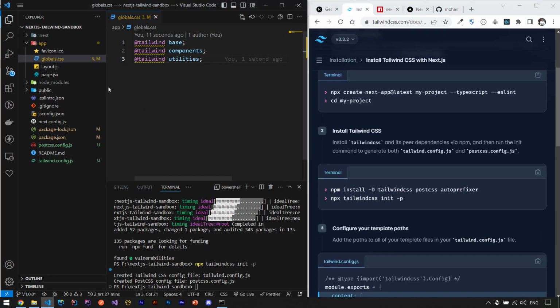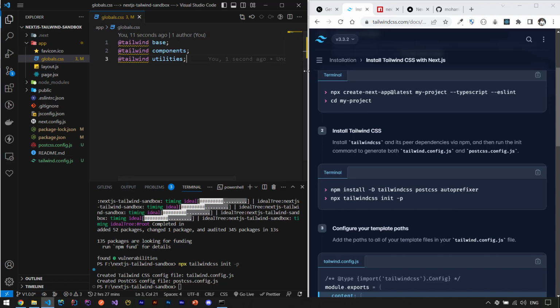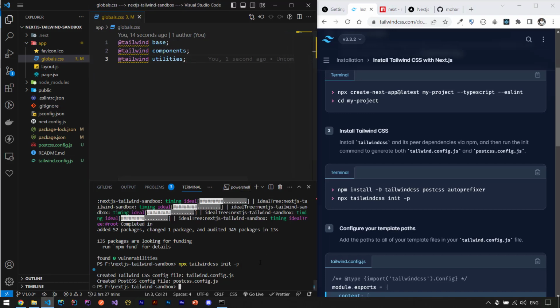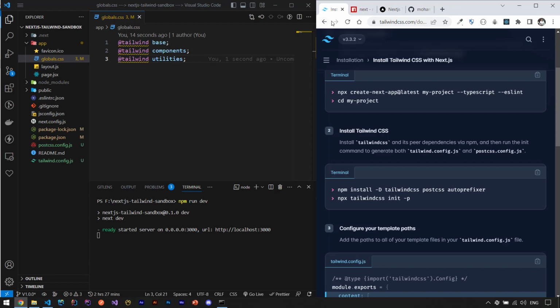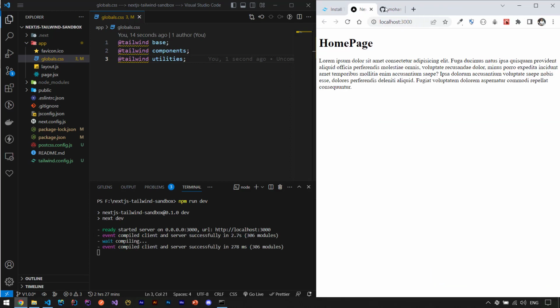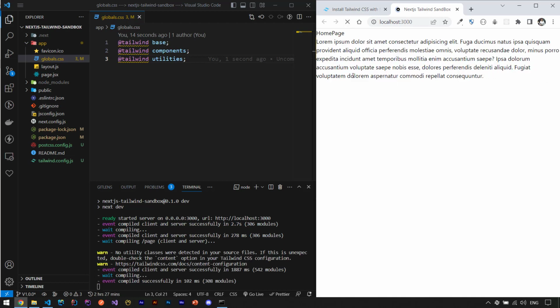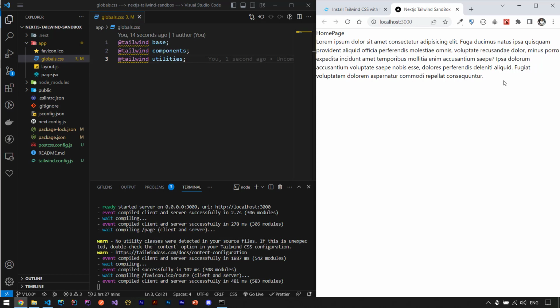So let's do this. I will minimize this and clear the screen. Good. So now I say npm run dev. Now I must have access to the Tailwind classes. So let's close Next.js. We don't need it. And also this. And okay, so let's refresh and wait for it. Okay, you can see that everything is changed.